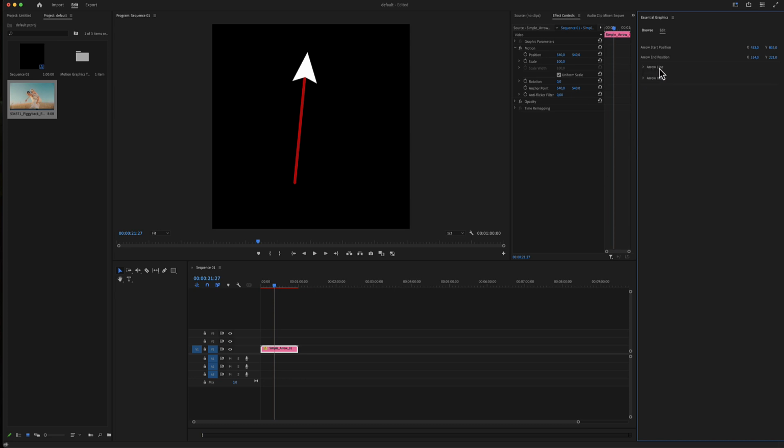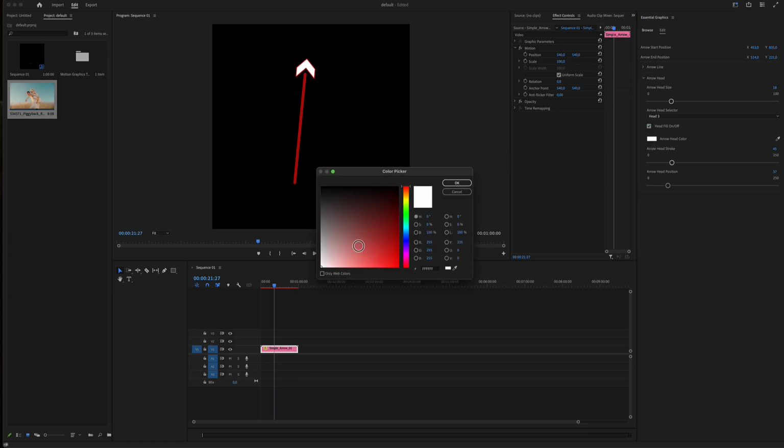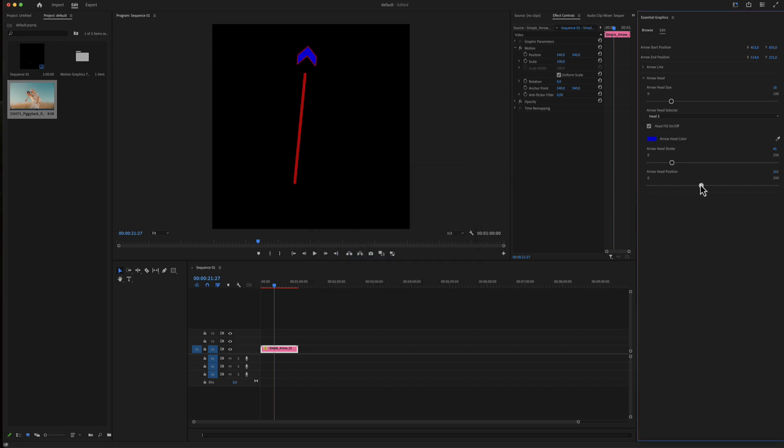After editing our arrow line section, we go to the head, and from here you have the size, a selector including 5 different head shapes, the head fill on or off, where we can add a stroke instead, the head color, and the arrow head position.